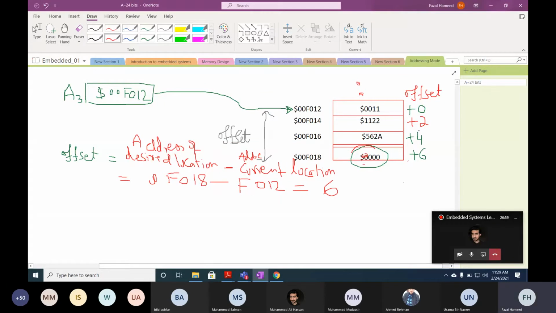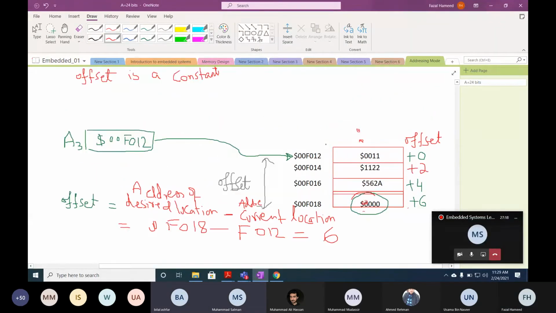Can the offset be negative? I'm asking a question. Please reply. Can the offset be negative? Yes, if we had to go from desired F018 location to F012, it would also be like this. But let's assume A3 is fixed. In this particular example, if we go downward, the offset is positive. But if we go upward from here, the offset is negative.